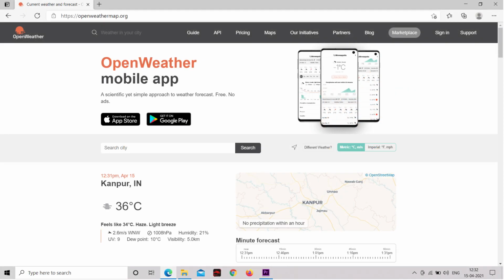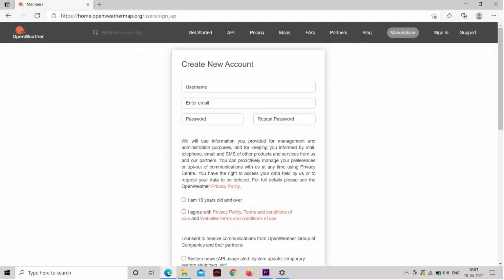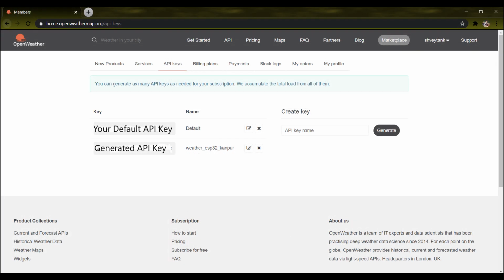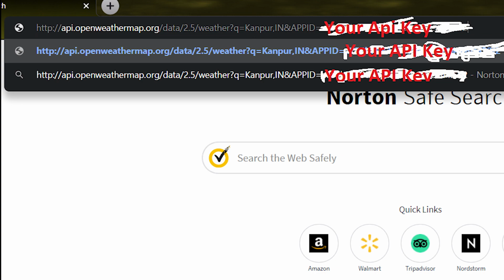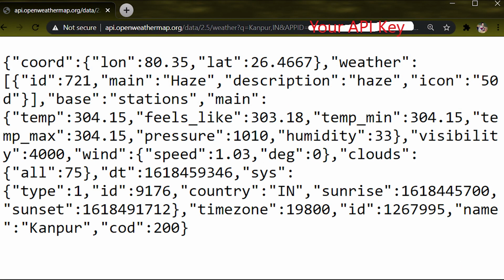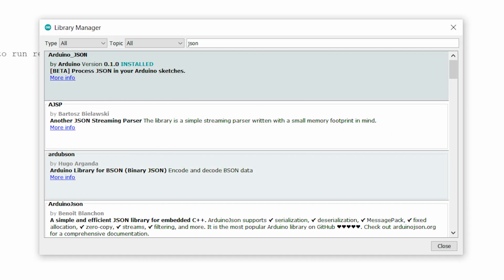So basically go to OpenWeatherMap website and sign up. Then visit their API links page and get your own API key. Now please copy this URL and put your city name, country code and your API key. And when you will try to access this URL, you will be able to see some response. This data is basically weather information of your city, but it is in JSON format. So to process this format data and convert it into a readable format data, we will use a JSON library. So install Arduino JSON library in your Arduino IDE.